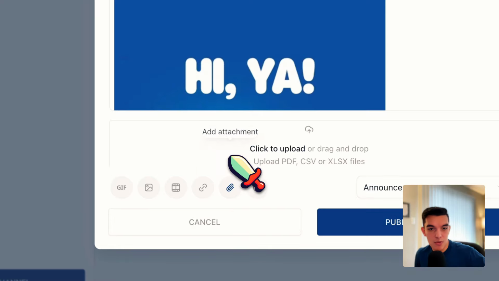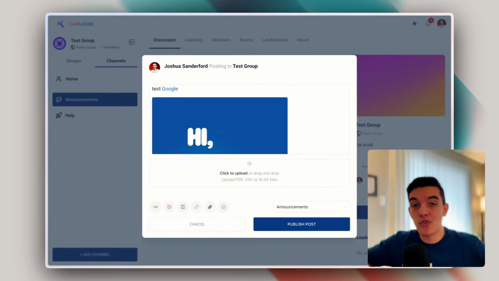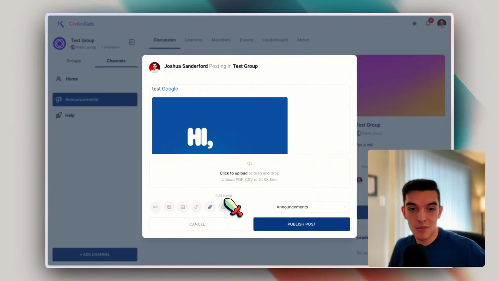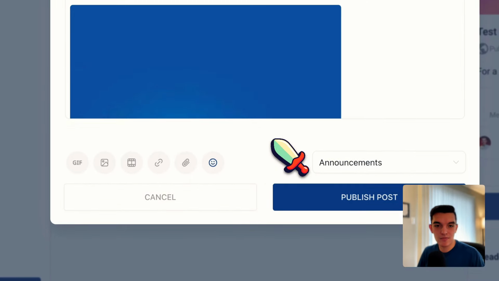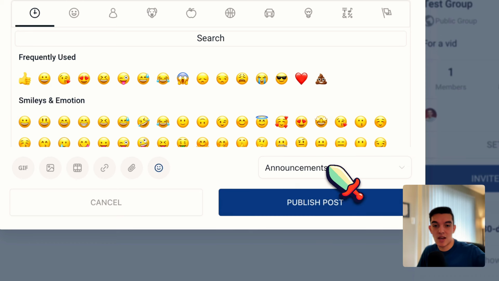I could also add attachments, PDFs, if I want to give them out to my community group for them to download. They could do that here. I could also add emojis inside of this section too. Then I can choose which one of the sections I want to publish in.